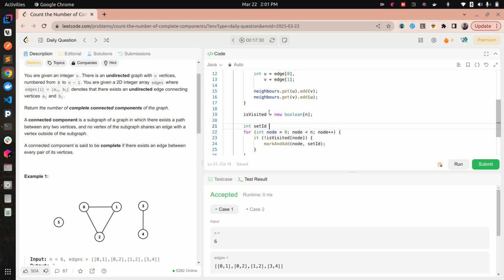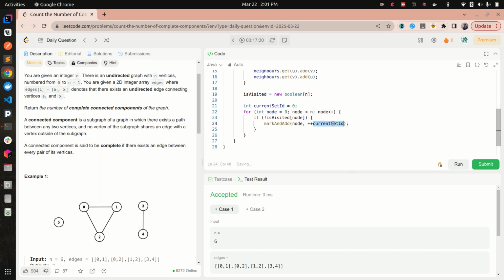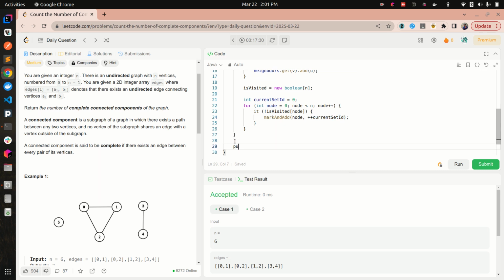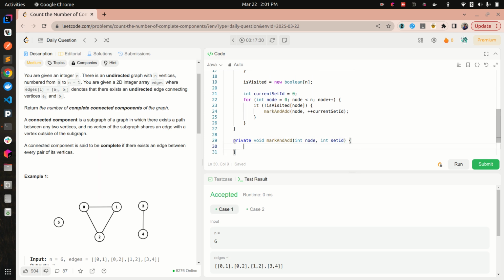Let's have a current set id equal to 0. We'll just increment it and then pass it, so it will be the first set id. Now let's try to code that function, mark and add. It takes the node and the set id it belongs to.